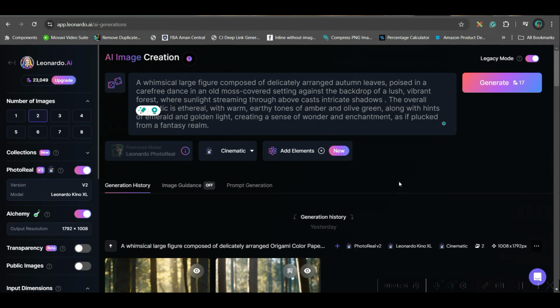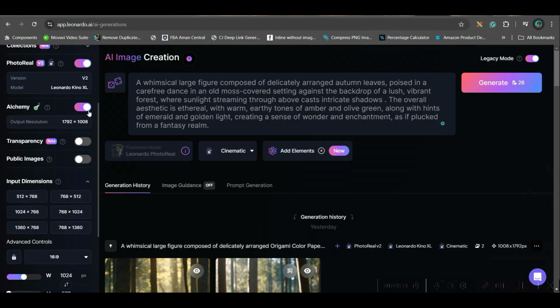Now some other settings which I need to set. First of all, this toggle legacy mode should be on. On the left hand side, you can choose up to 4 images, so I'll choose 4. Here the photorealistic toggle should be on. The Alchemy toggle should be on if you have the paid version. If not, it is up to you.